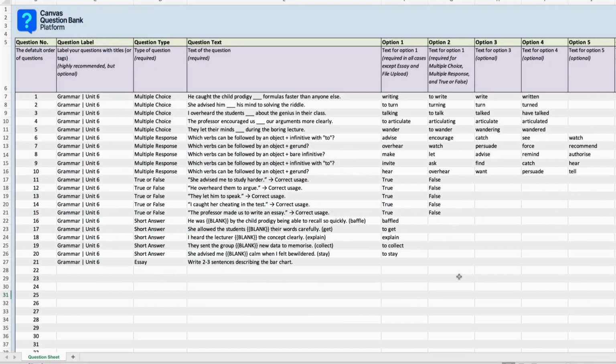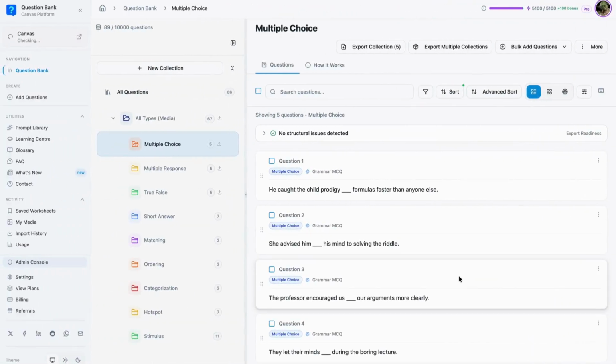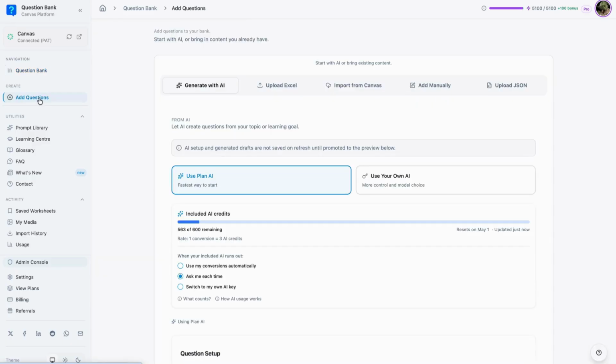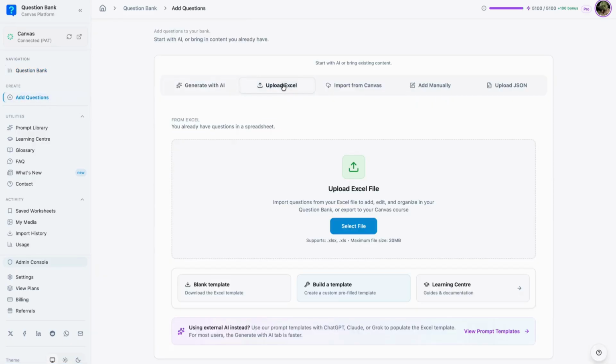In this tutorial, you'll learn how to bulk import questions from a spreadsheet using the Upload Excel workflow. Review the results in Preview and save them into your question bank. Start in Add Questions, then open the Upload Excel tab.